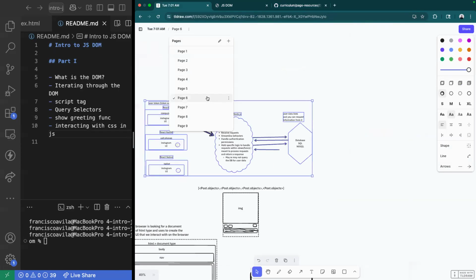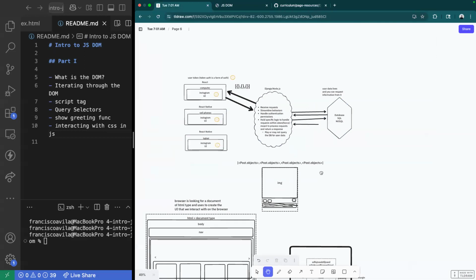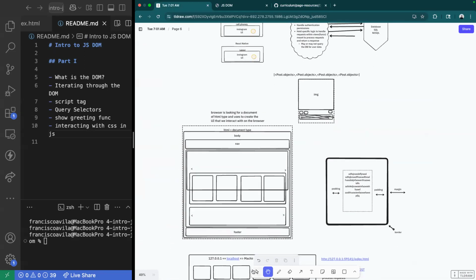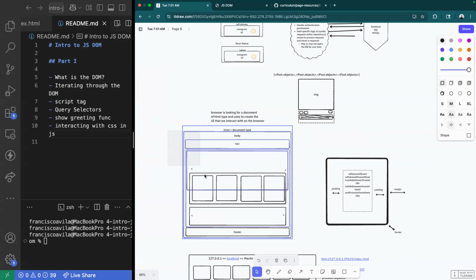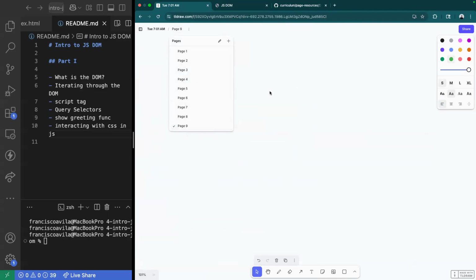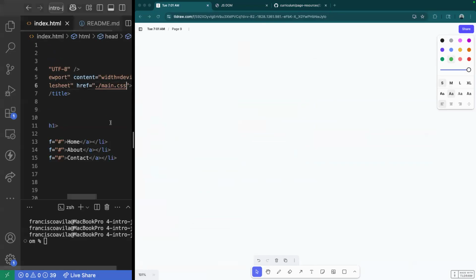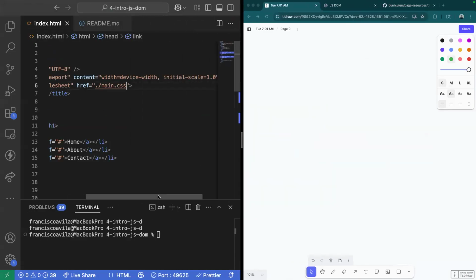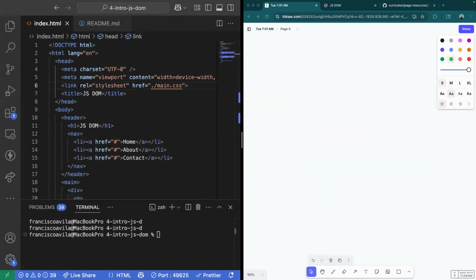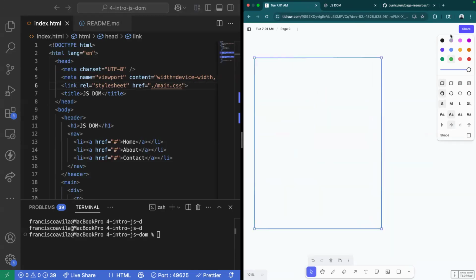Let me go ahead, and I believe we did this on 6. We did do this in 6. I'm going to steal this nav, or I'm going to steal, you know what? This doesn't look like what we have today. So let me go ahead and create a new one. All right. So here's what we have today. Currently, we have an HTML document.